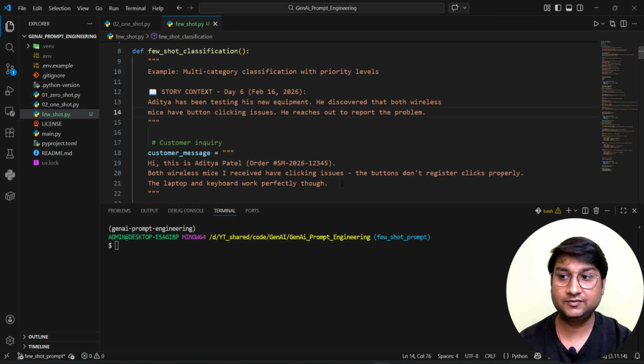And we are working on few-shot prompting, right? So to understand few-shot prompting, let's recall zero-shot and one-shot prompting. In zero-shot prompting, we do not provide any example, so it is very inconsistent. In one-shot prompting, we provide one example, so it is more consistent than zero-shot prompting. But here, to understand the customer sentiments and everything, we are using few-shot prompting.